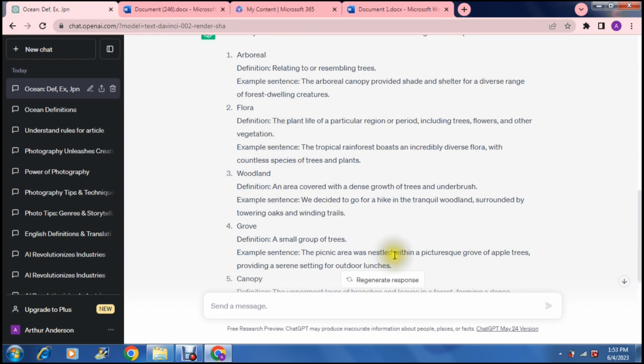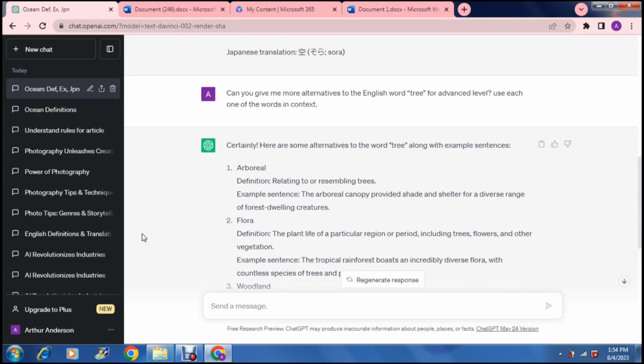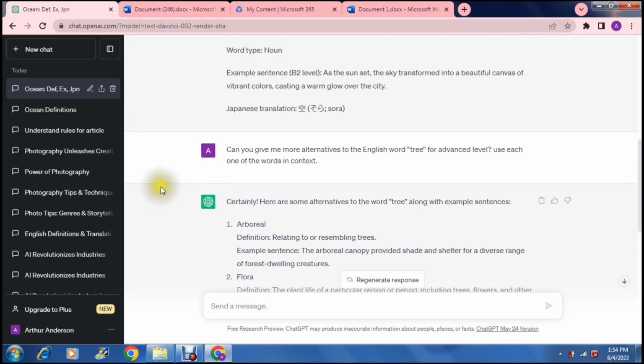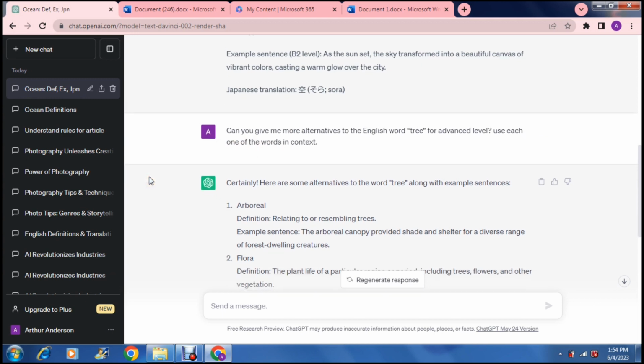So you can basically use this for any language, and then you can also use it for different words. You can use it for different phrases. So if you want to say the tree is in the forest, you can actually type that in. So you can say, give me more alternatives to the English sentence, and then you can just enter your sentence in there, and there you go.